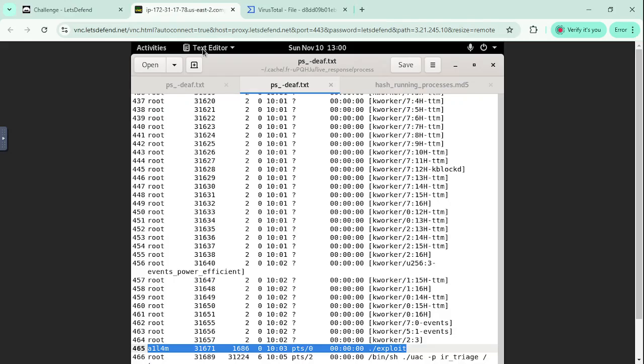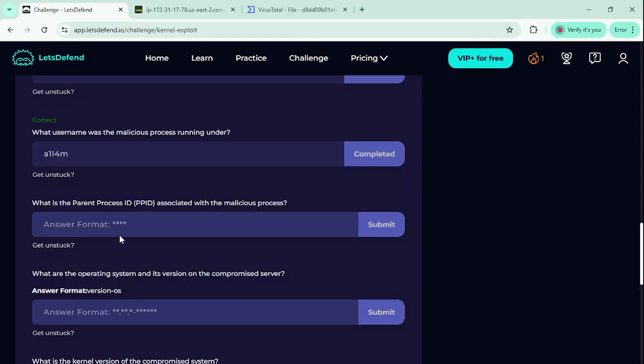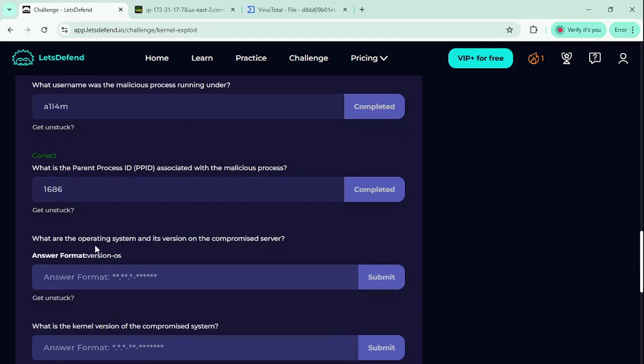So we already went through that. That is in the third column right here. So we have this process ID, second column. Then you have the PPID, parent process ID, in this third column right here. So associated with the malicious process, I guess it's 1686. So 1686, submit. Then what are the operating system and its version on the compromised server?